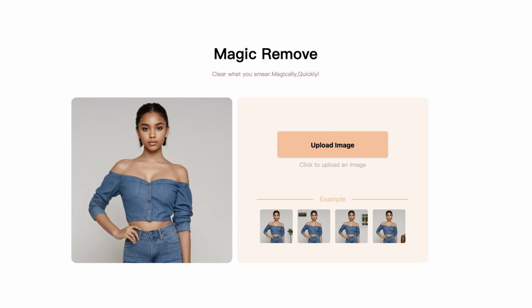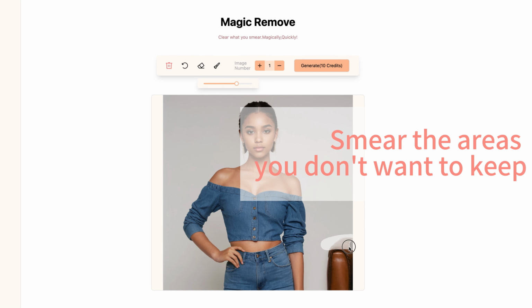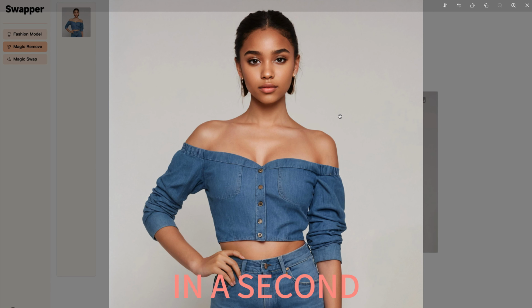We also offer other interesting AI features. Check out our Magic Remove and Magic Swap. Upload your photos. Smear the areas you don't want to keep. Get your results in a second.